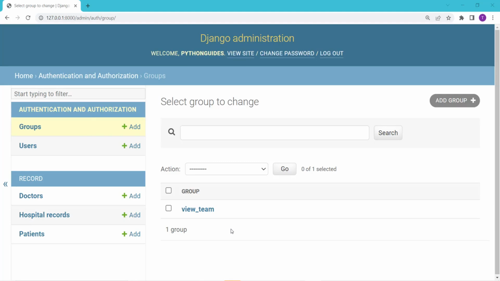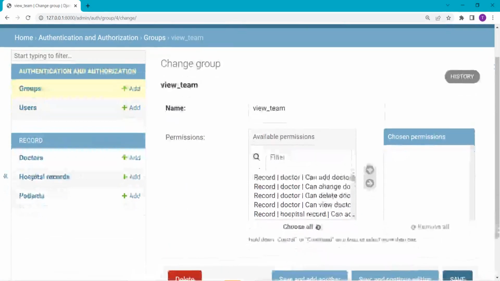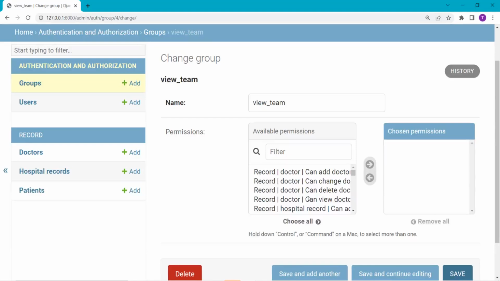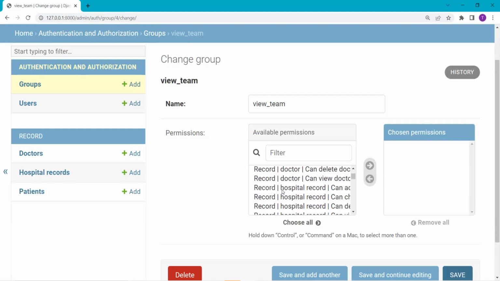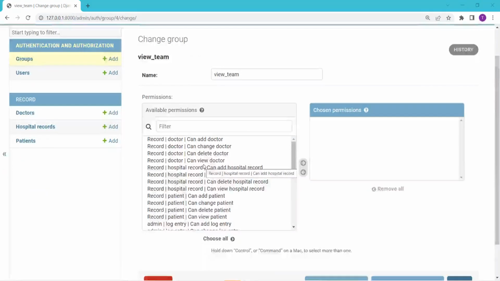If you have more than one group and you want to assign a permission to a specific group, you have to select that group first. I want to give permission to the view_team group, so I select this one. Now you will see the screen where we have the name of the group and the permissions. Now select the permission from this available permissions table. Firstly, I will tell you what permissions this available table contains.